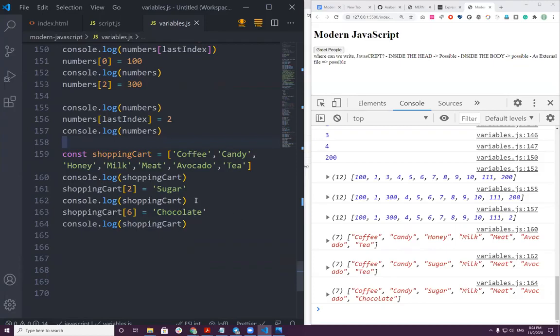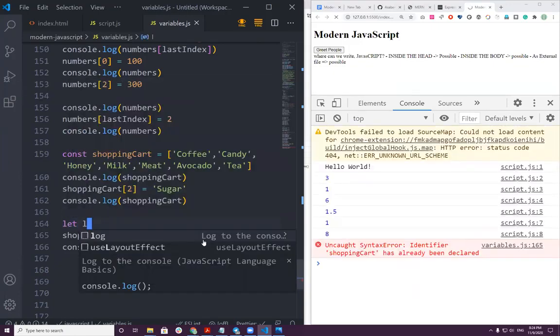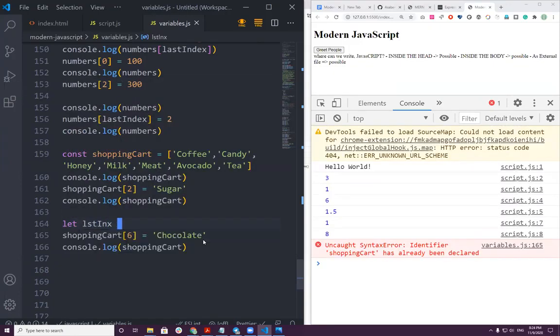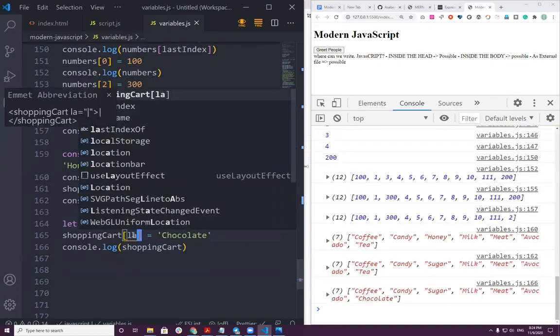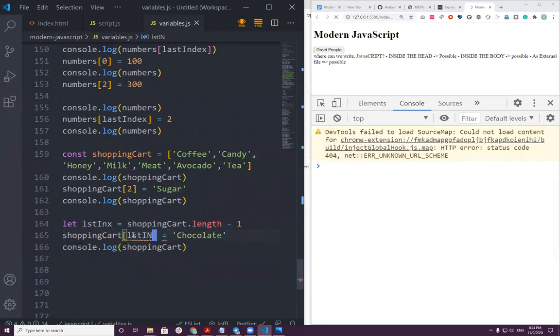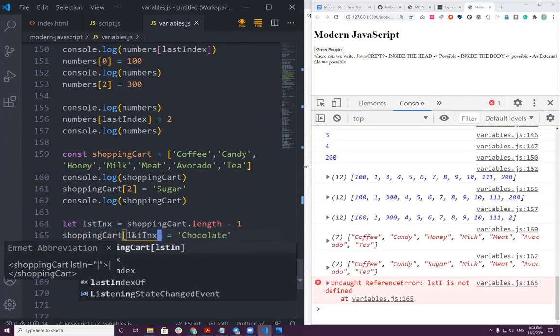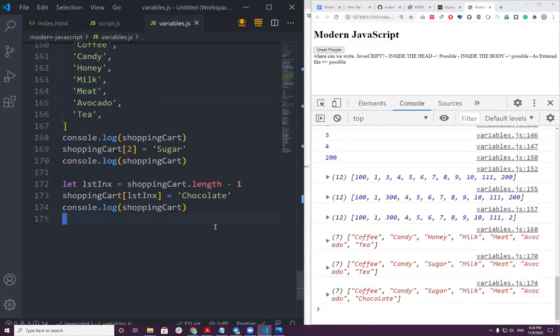So yes, but we should actually use such kind of things. It's very good to use the last index, because the reason why I'm writing it like this is that I have used the last index at the top, shopping cart.length minus 1, and now I have to use here the last index. Great. Chocolate. And it's changed, right? Very dynamic. Great.